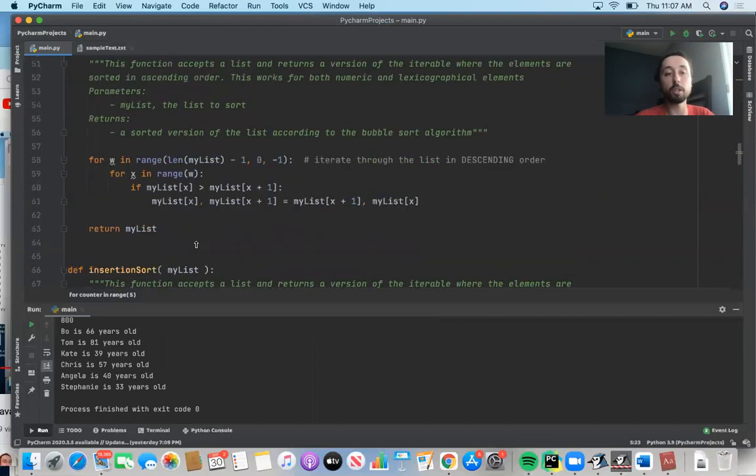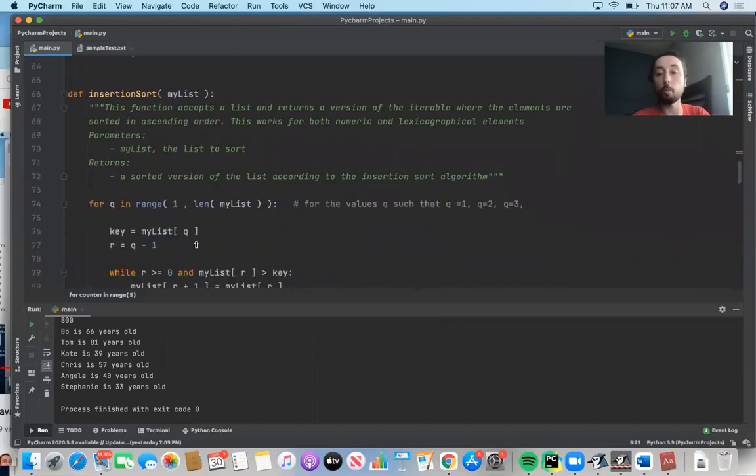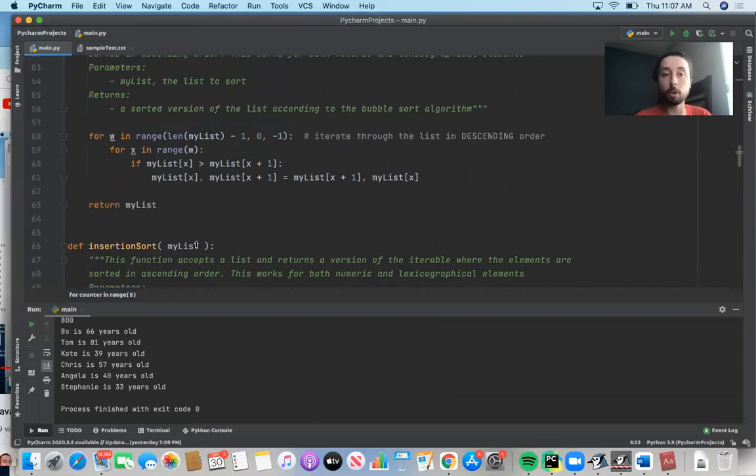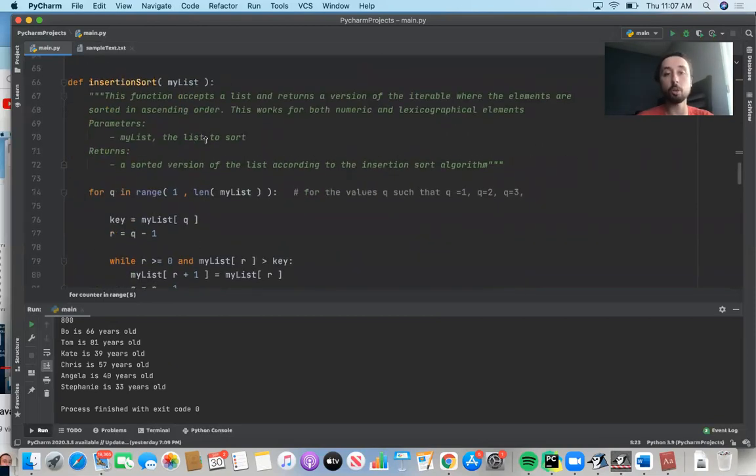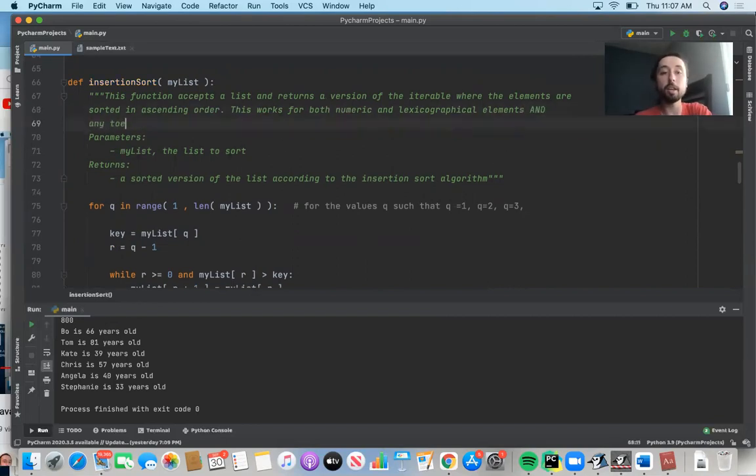So essentially what we can do is we can say that insertion sort is a more efficient way of sorting a list. Okay, so we've already talked about sorting integers or sorting floats or sorting strings lexicographically or sorting person objects according to the length of their names with bubble sort, but now we can do the same thing with insertion sort. So we have very, very similar doc strings. This function accepts a list and returns a version of the iterable where the elements are sorted in ascending order. This works for both numeric and lexicographical elements, and also for any other type of sortable elements.